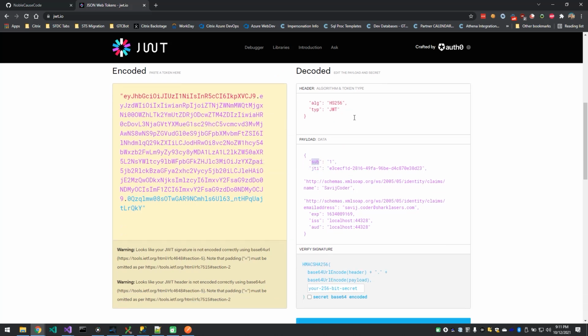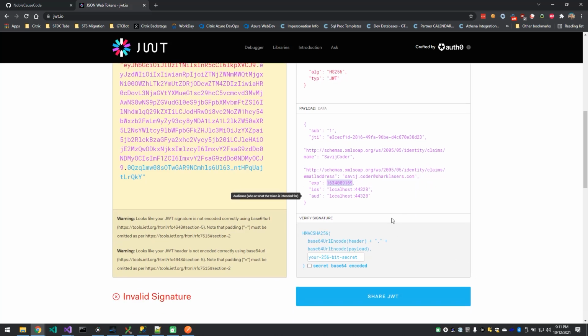The sub is 1. That's my user ID, right? The JTI is that random GUID that we generated. I have claims where my name is Savage Coder. I have another claim that my email address is savage.coder@sharklasers.com. It expires on this date, which is a Unix epoch date time. And then I have my issuer and my audience.